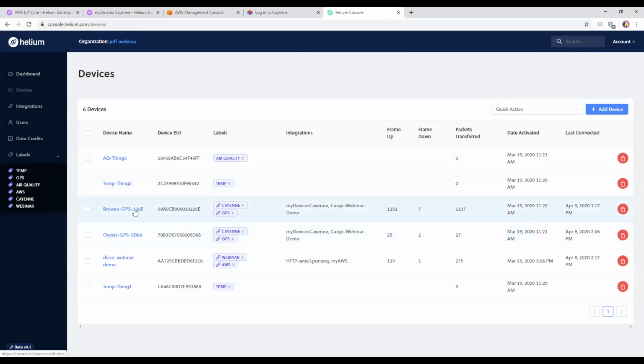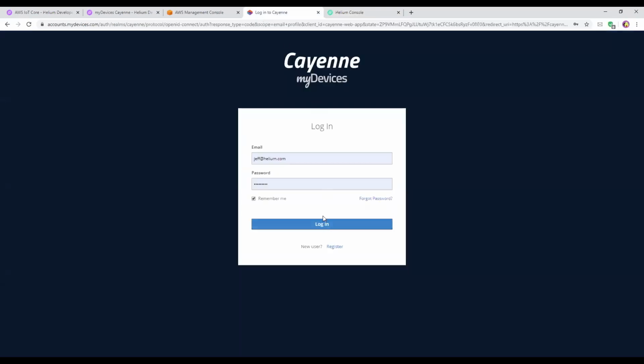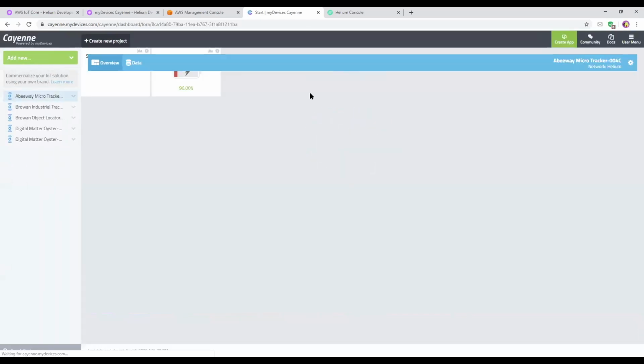So for example, let's jump into Broan GPS. It's a very neat little GPS location tag. And for the myDevices Cayenne integration, what you'll need to capture is this device EUI from this dashboard. And next, we'll go to Cayenne myDevices. You log in and you'll see the dashboard.